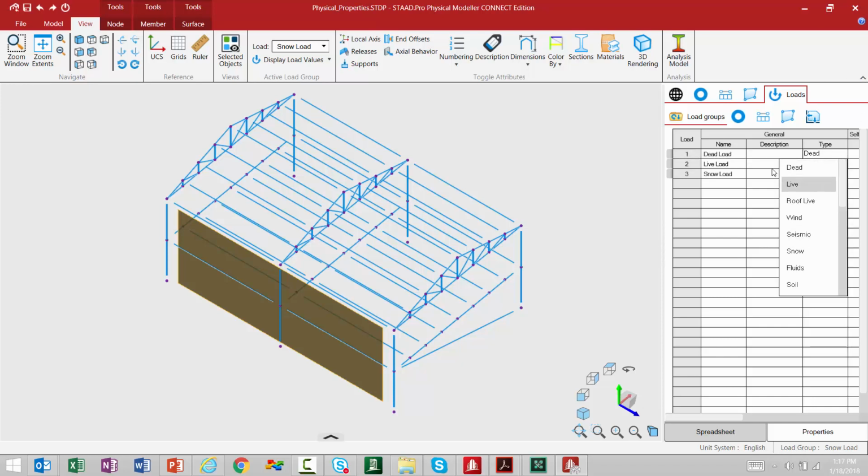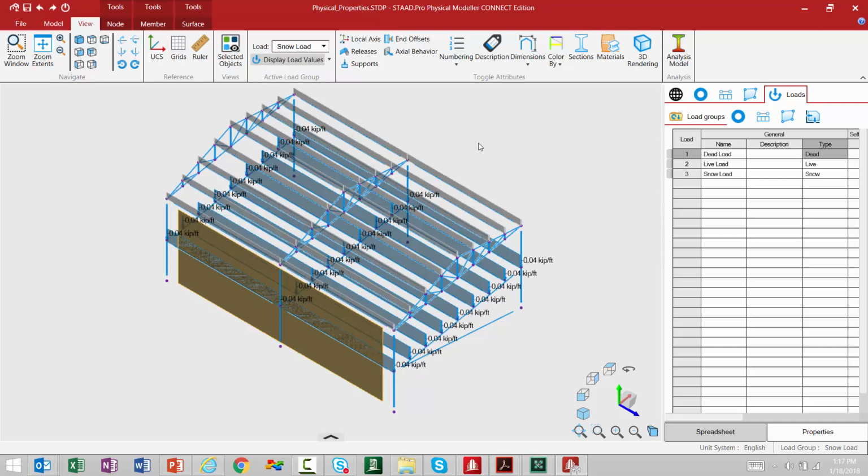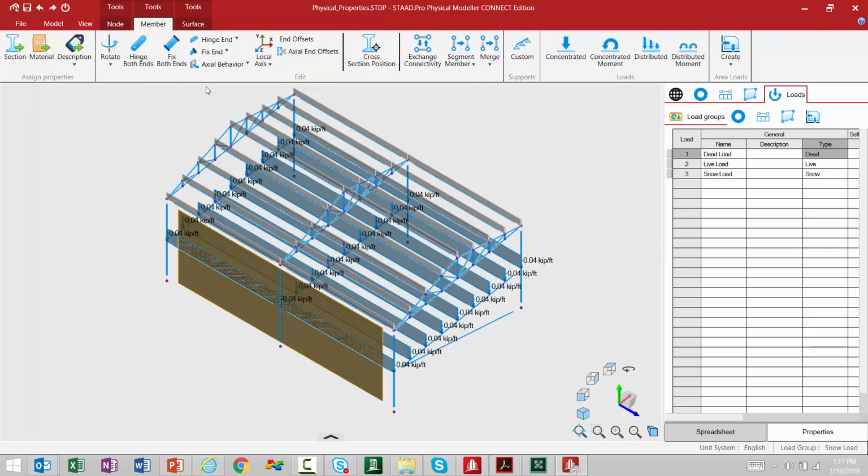So you can see here the different types of loads. I've gone ahead and I've assigned self-weight to the dead load group. I've also assigned some line loads in here as well. If I take a look at basically the member and surface area, I can see the types of loads that I'm able to assign over here. So you can do concentrated member loads or moments, also distributed member loads and moments.